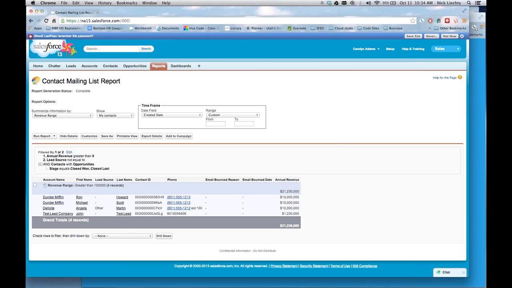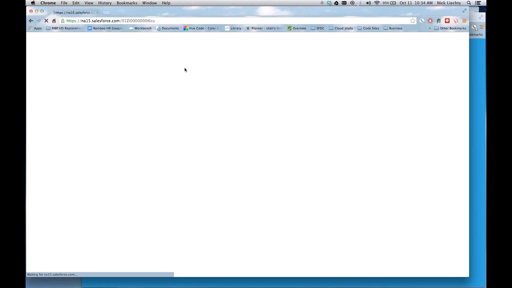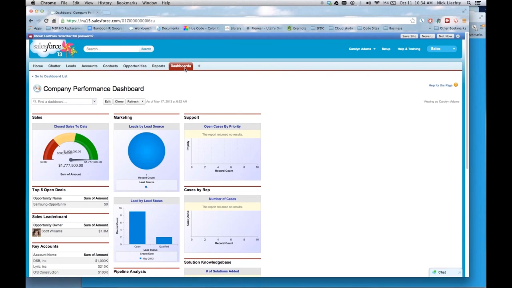Now let's take a look at dashboards and how to create and modify dashboards. So as I mentioned before, notice when you look at a dashboard, look at the last time it was refreshed. The last time this was refreshed was in May. So this data is 6 months out of date, 5 months.